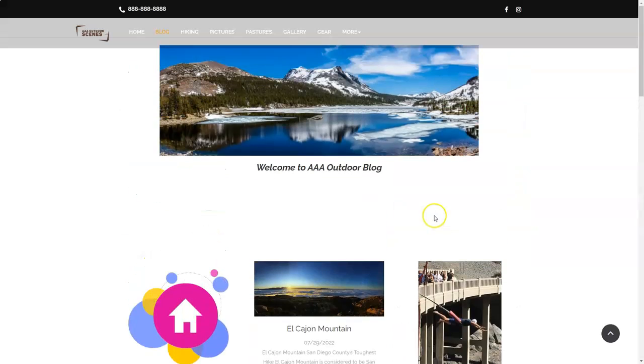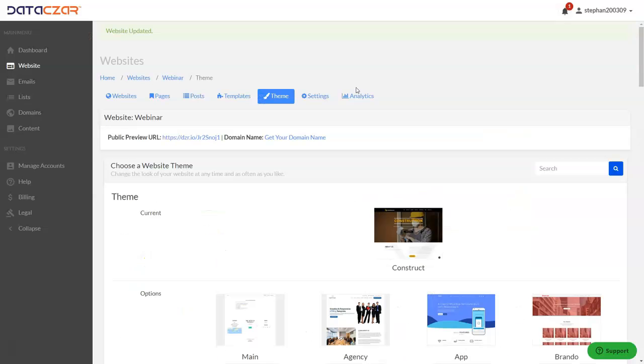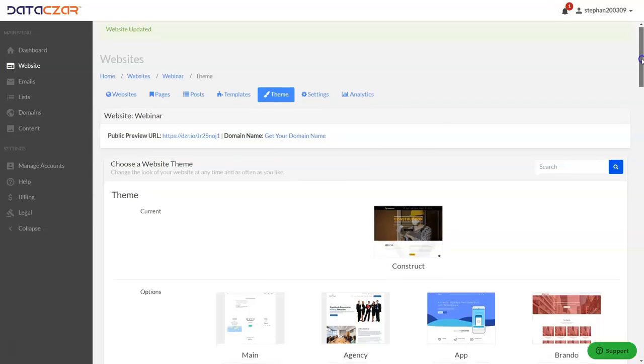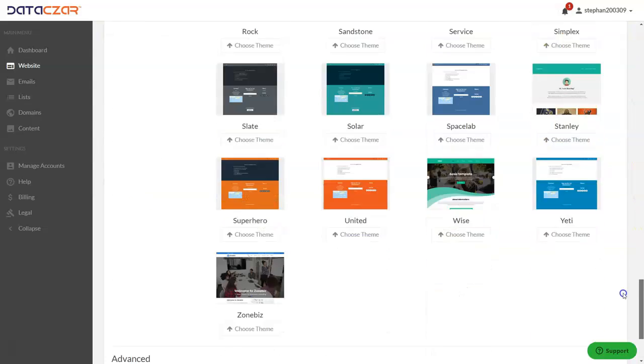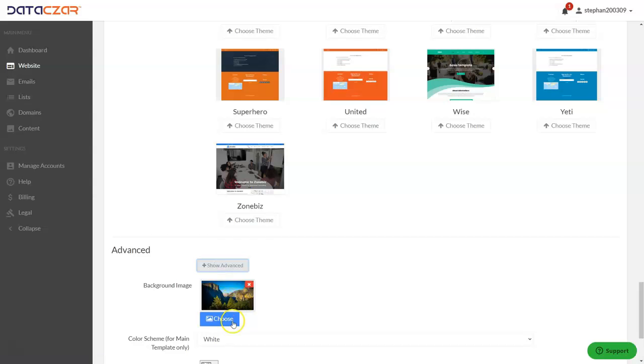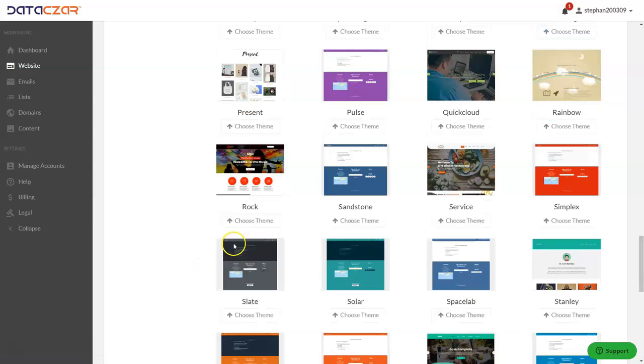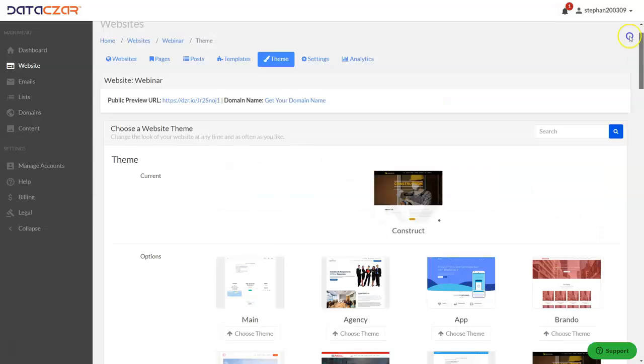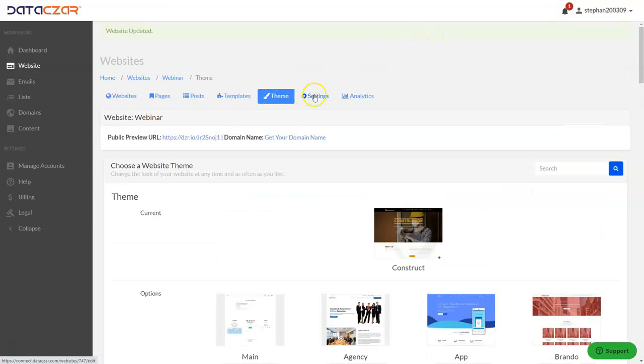So if you want to change the look of your website, click Theme. And one thing, since I showed you the background image, if you scroll all the way down and you want to add a background image, just go to Advanced, and then you just choose your background image. That's the one we chose there. So that's the theme.